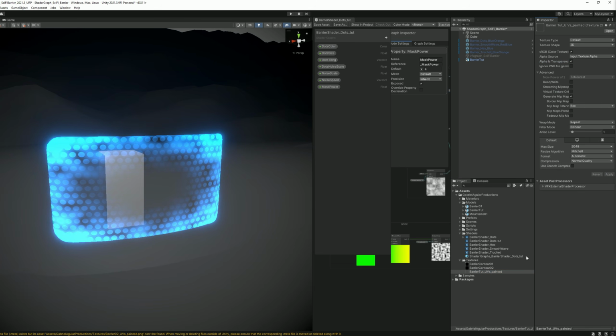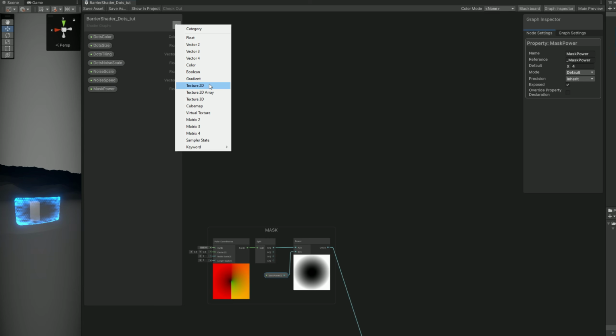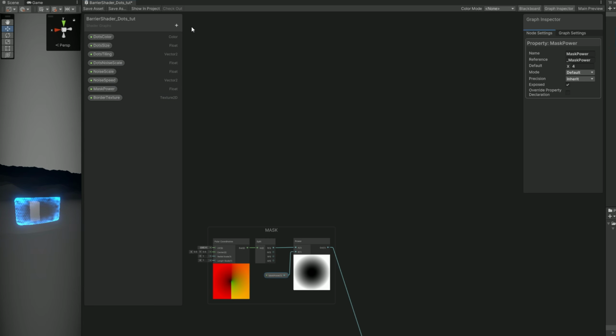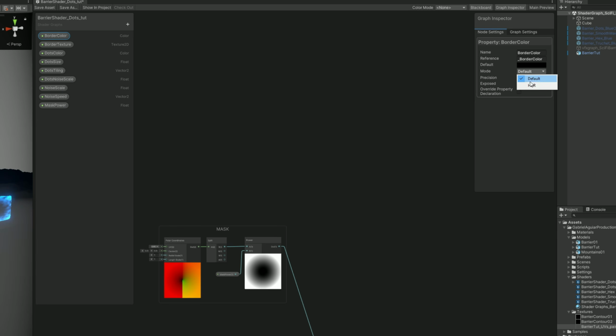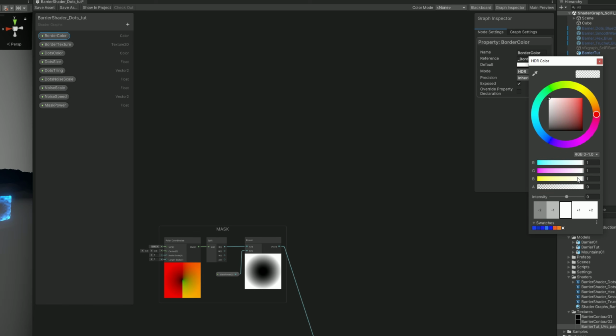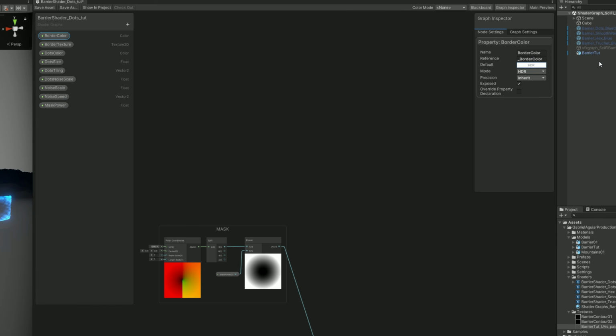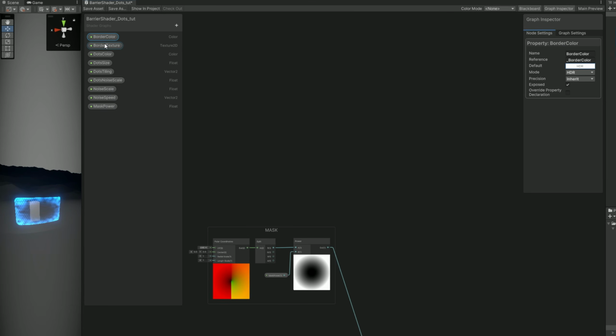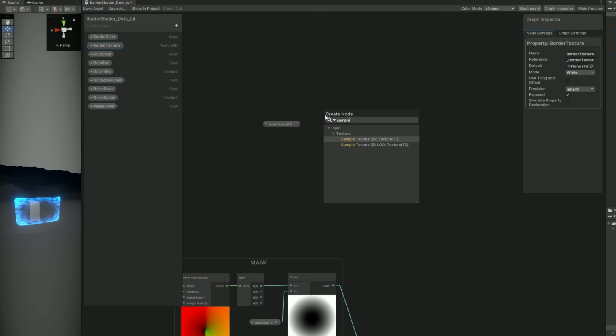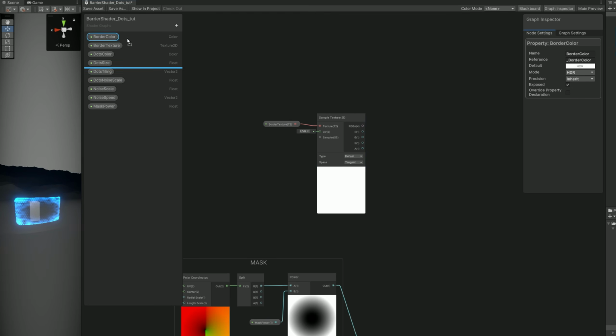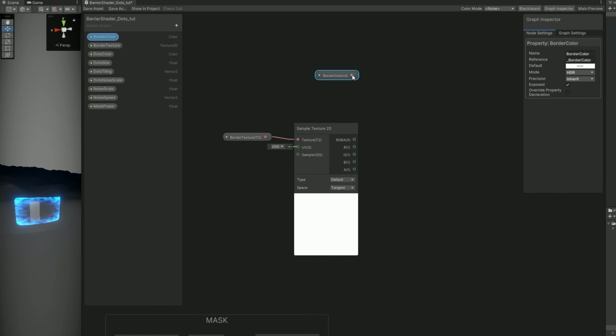Now, how do we use this? Well, it's not that hard. Let's create a texture 2D for the border texture and a color for the border color. I'm going to push both up here. The color is going to be in HDR mode, white and alpha at 100. First we need to sample the texture. And then we only need to multiply this with the border color. And that's it.